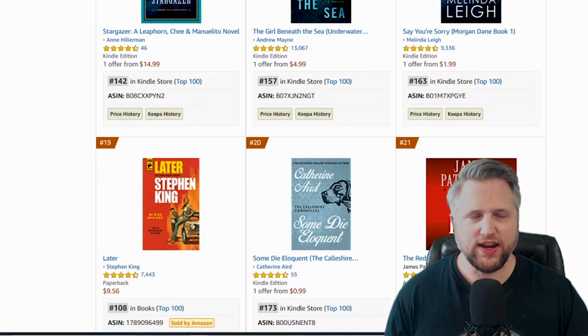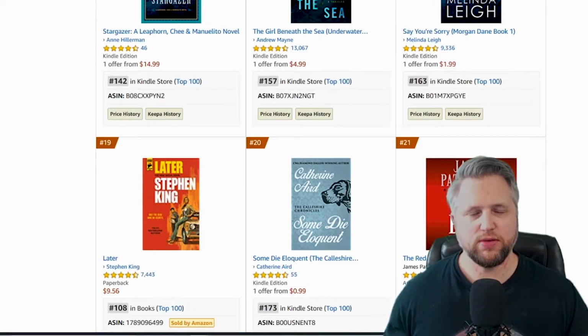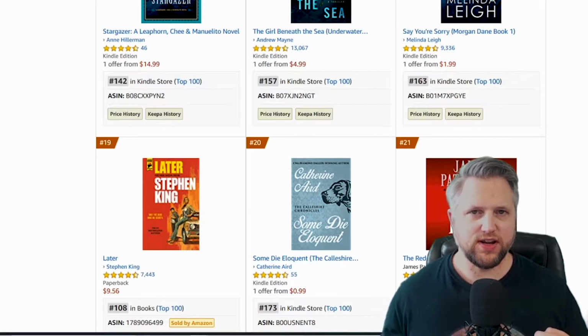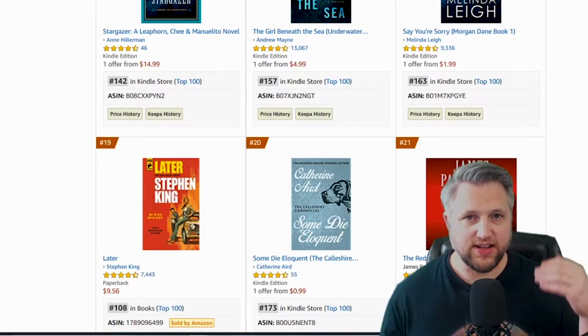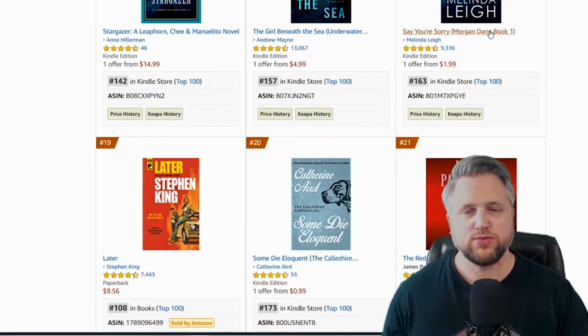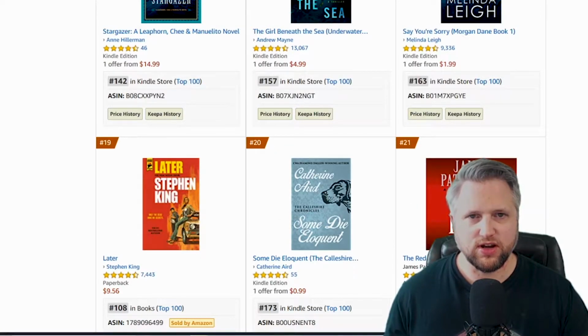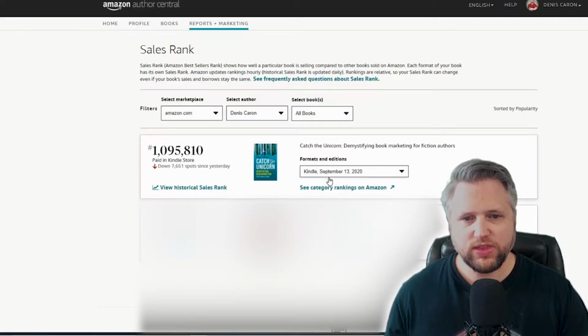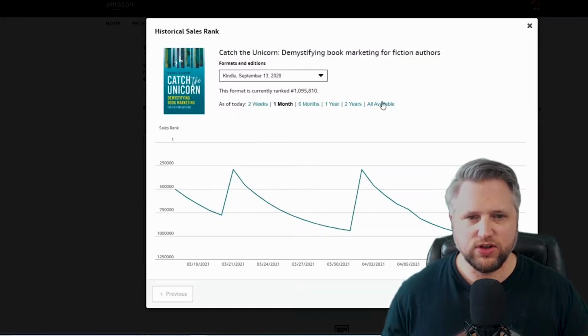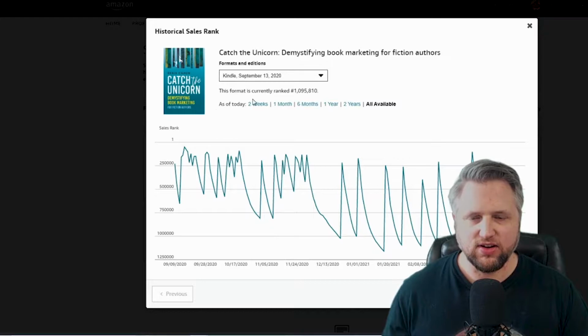And the third way is for finding just our own BSR, and that is through Amazon Author Central account. So you might be wondering, how can we find out our BSR and the history of our BSR? So with that, we go over to our Amazon Author Central account, and we click on our books, and we click on View Historical Data and All Available.